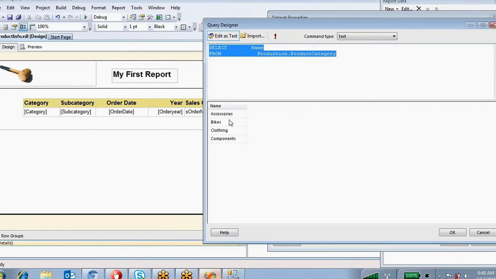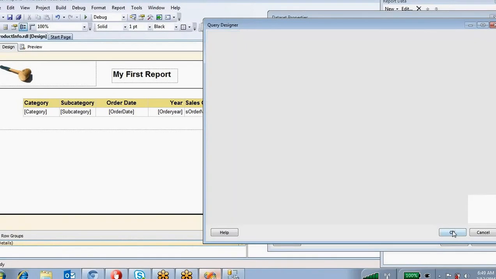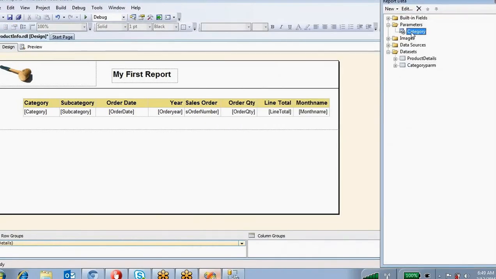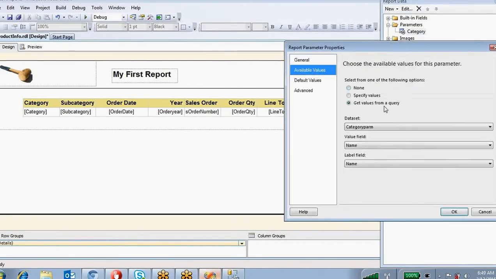And if you want to see it in the query designer, the column name is name, and these are all the values: accessories, bikes, clothing, components. The same values I have shown here in the parameter's available values. Take get values from the query, and you have to specify the data set name and the value field name. The label field I am going to use the same one.